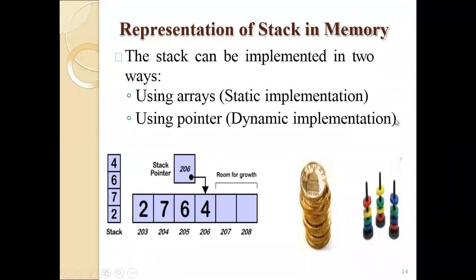Right, that means in stack implementation there are two types: static implementation and dynamic implementation. What is static implementation of a stack? If you are implementing or creating a stack with the help of an array, then it is called static implementation. What is dynamic implementation of the stack? If you are creating and implementing a stack with the help of a pointer, then it is called dynamic implementation of a stack.